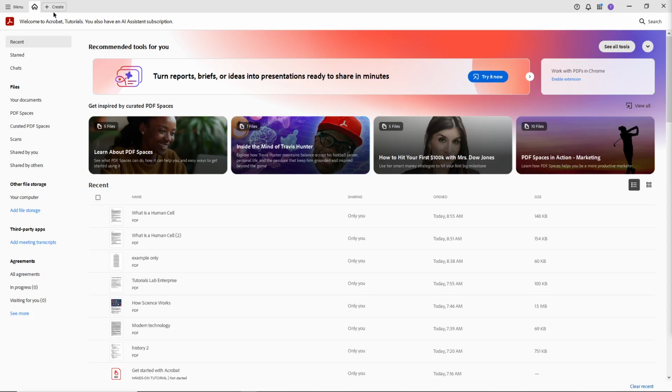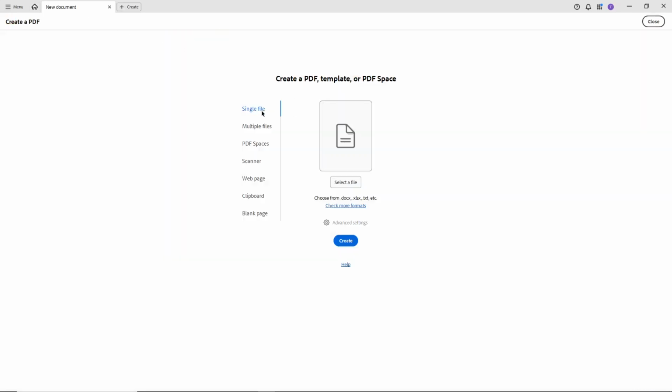In that upper left toolbar, you'll see a button labeled Create with a plus sign next to it. Go ahead and click on Create. This opens up a menu with different document creation options. From the options presented, click on Single File. This tells Adobe Acrobat that you want to create one PDF from a single source file, which is exactly what we need for converting our JPG.